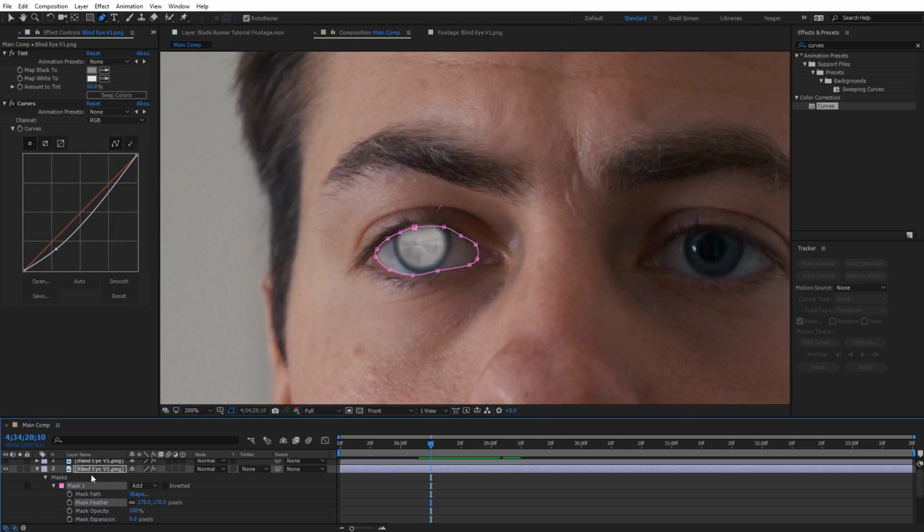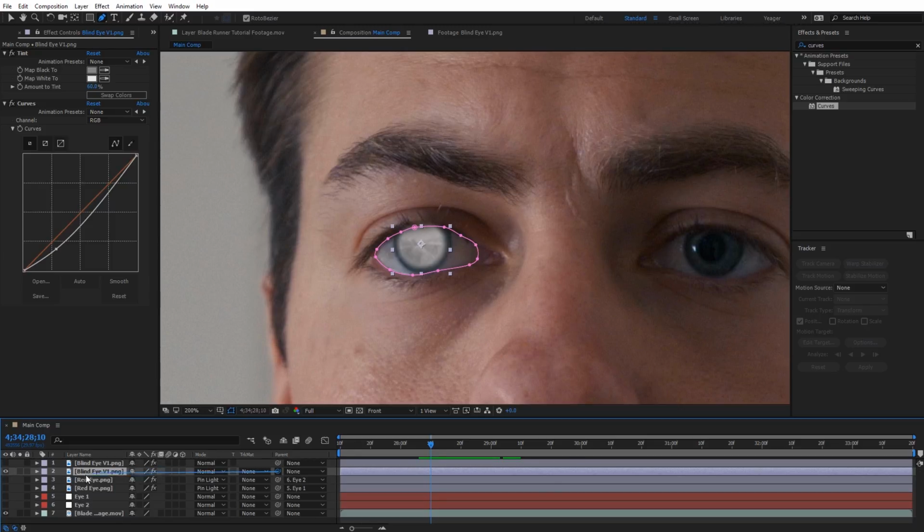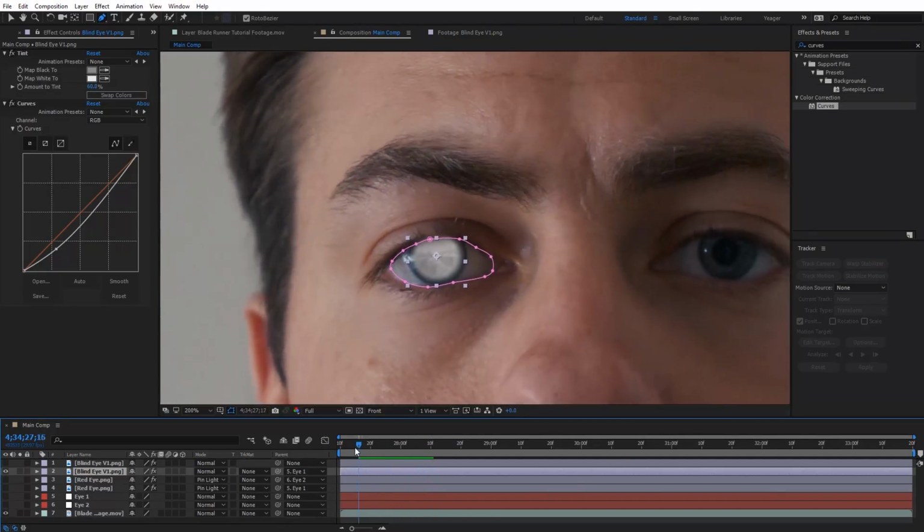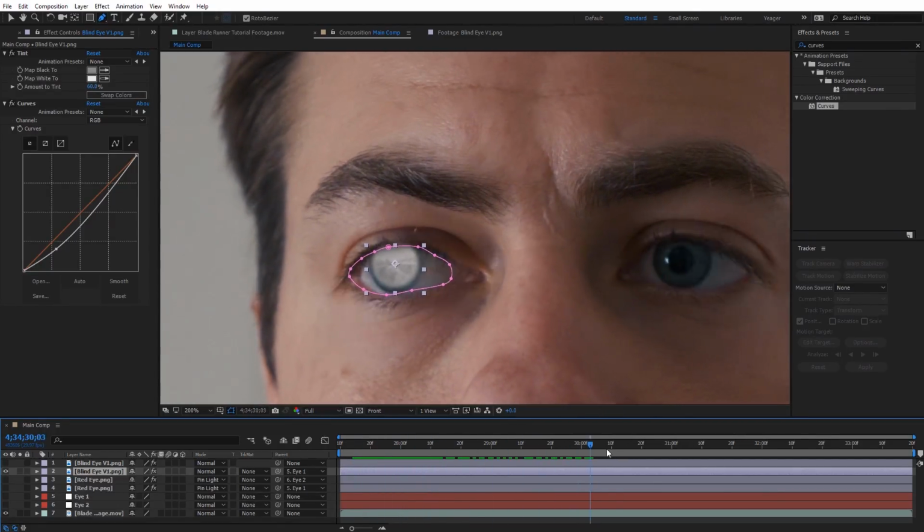So what we need to do now is select that blind eye layer, and again, grab the pick whip and parent that to I1. And now we go ahead and move around. We should see everything tracking correctly.